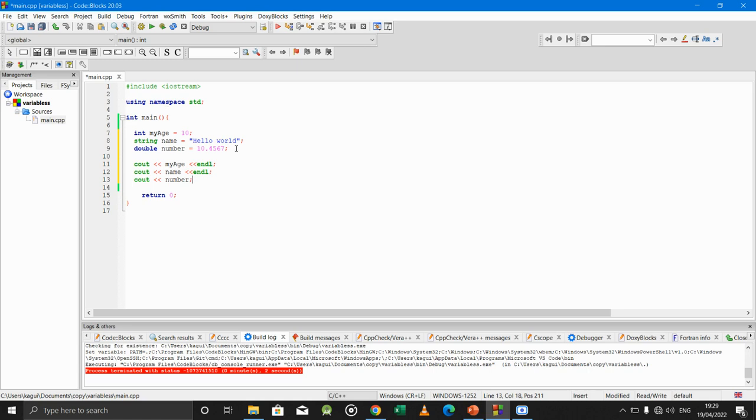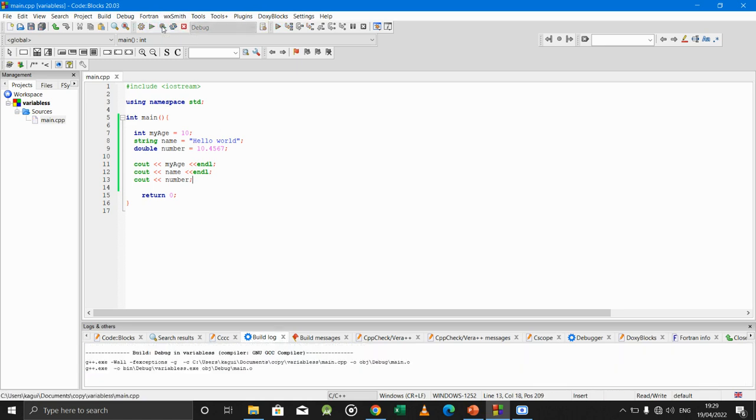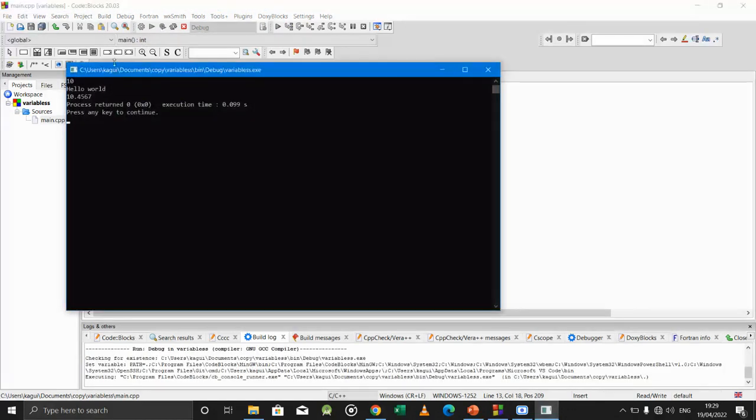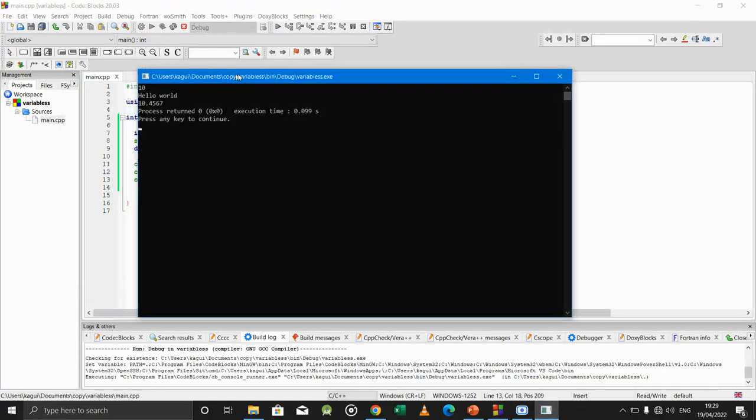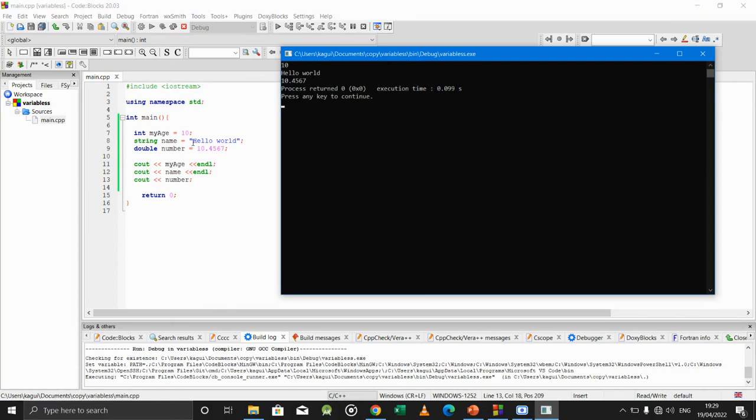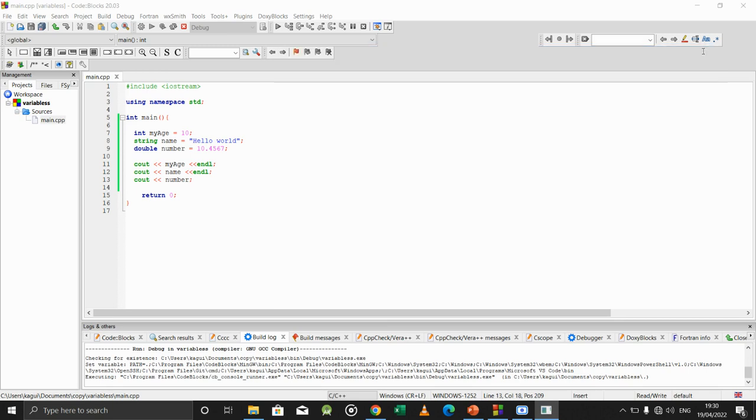Okay, let us try and run this code and see what we're going to get. As you can see here on my console, the first variable is 10. The second one is hello world, just as we have declared them here. And the third one is 10.4567.